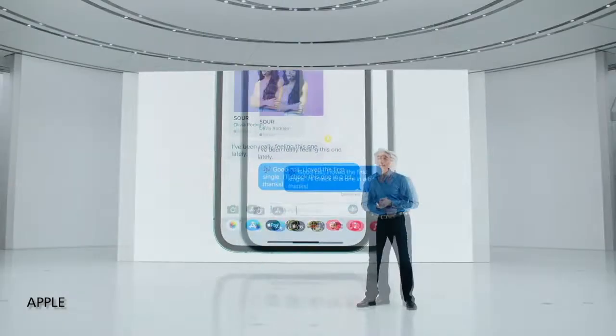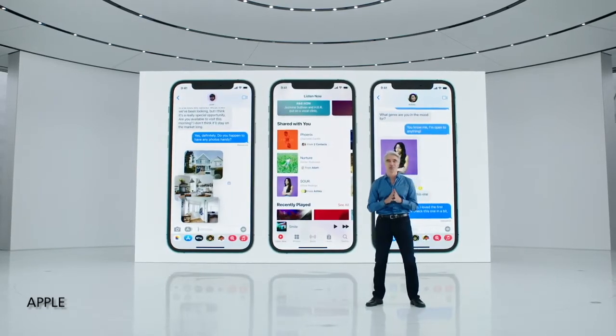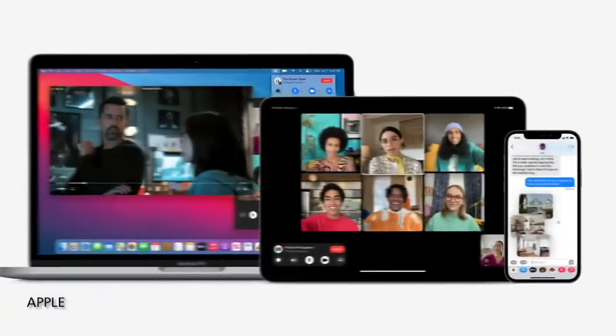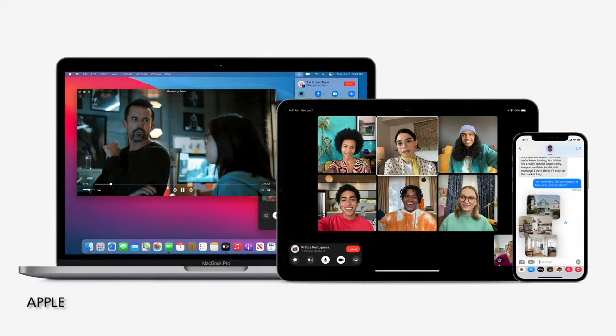Apple TV app. So that's Messages with Shared With You, bringing connection to the places you love to enjoy content. Together with SharePlay and other powerful updates to FaceTime, we're giving you even more meaningful ways to connect.